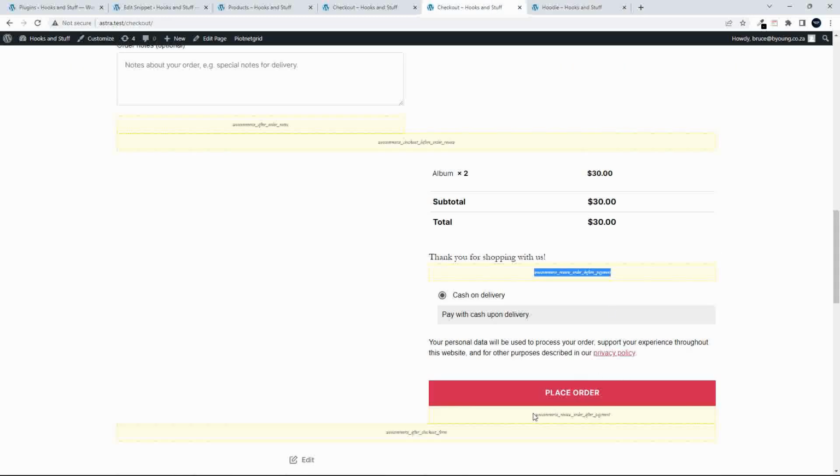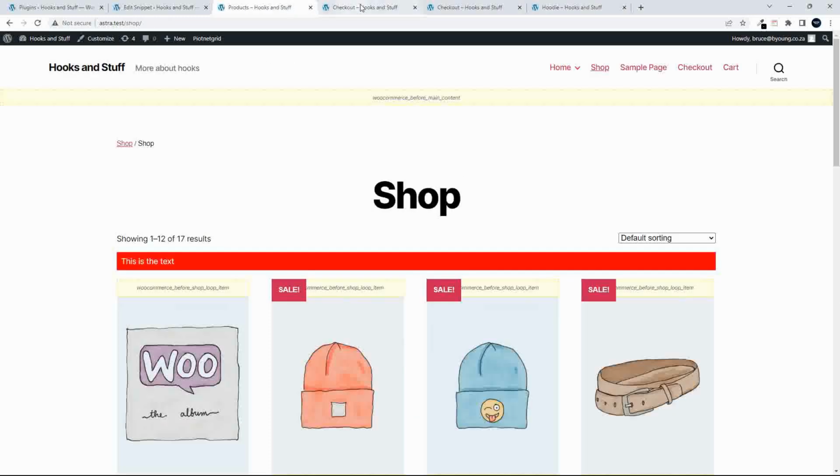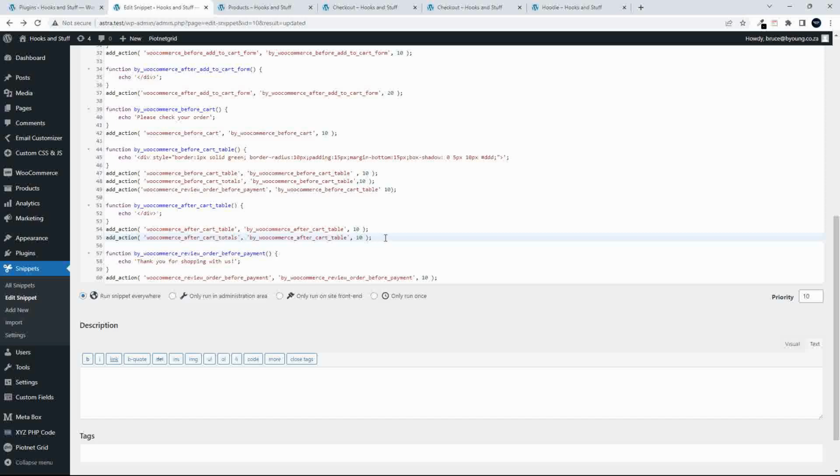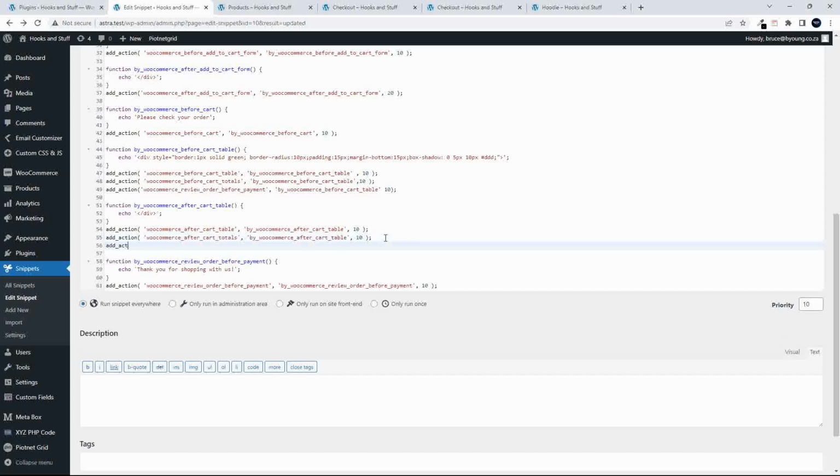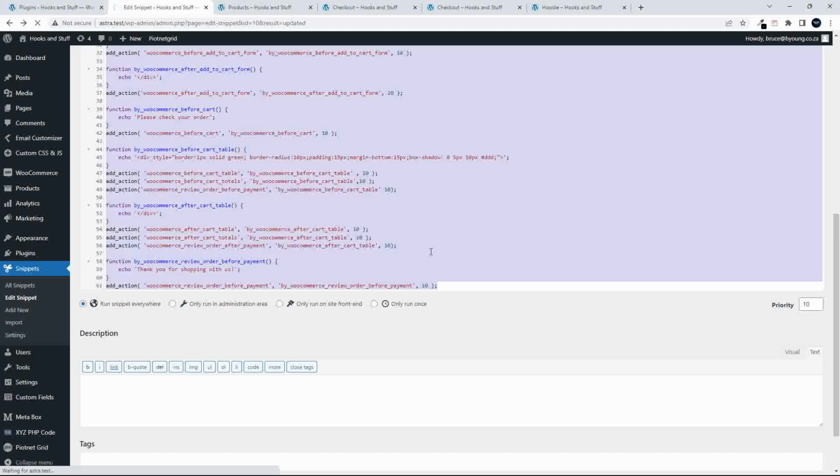Let's do the closing div. Go to the checkout. Let's copy that. Go back to our snippet here. Add underscore action. Comma. It's actually, you can move so fast that you get frustrated because you can't move faster. Right, so review order. Okay, that was review order before payment, review order after payment. Everything looks correct. I'm going to copy it this time and save.